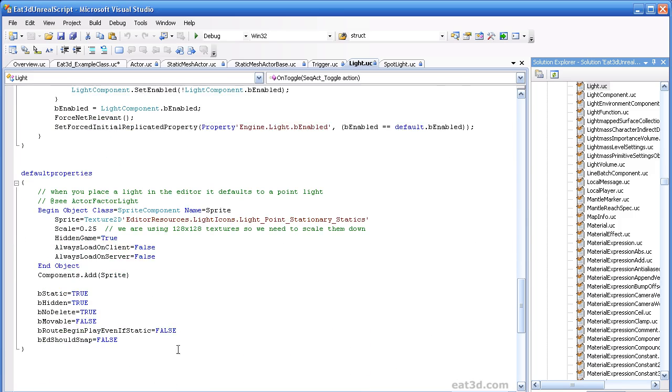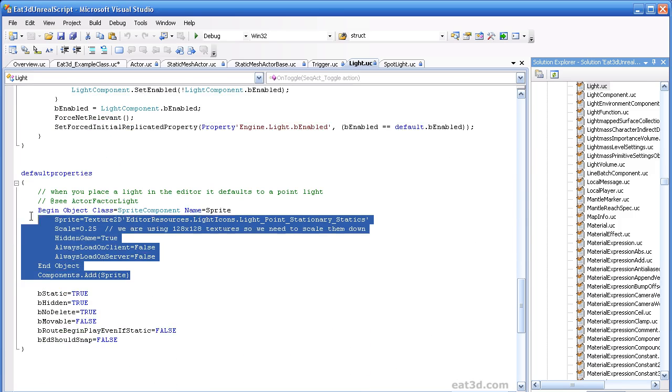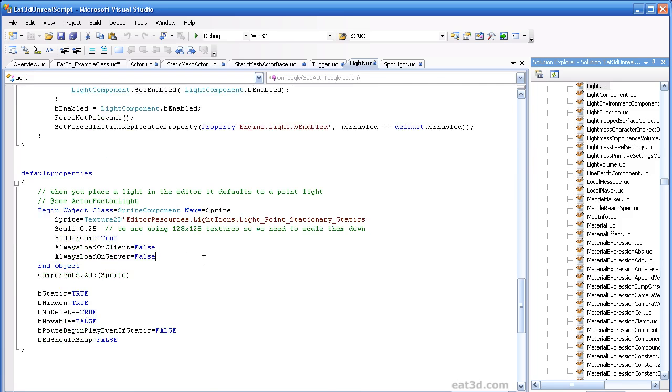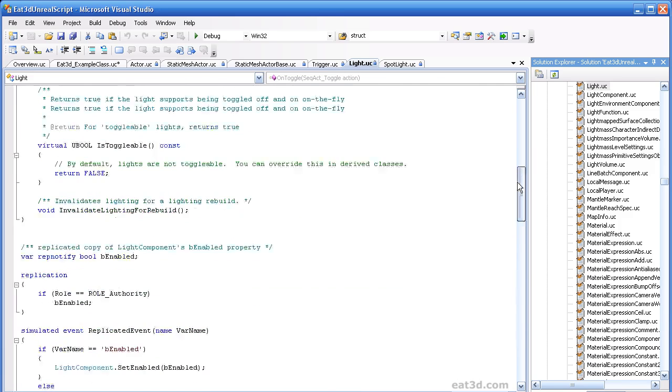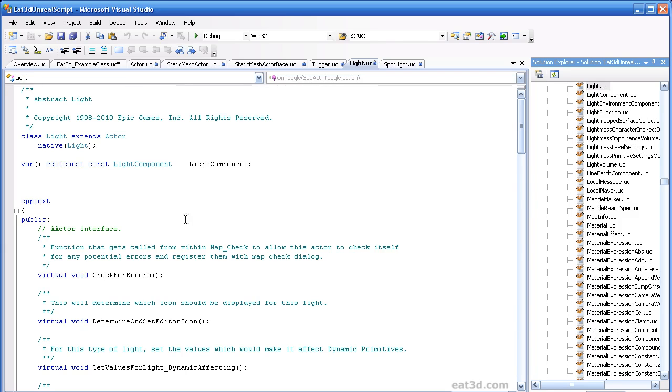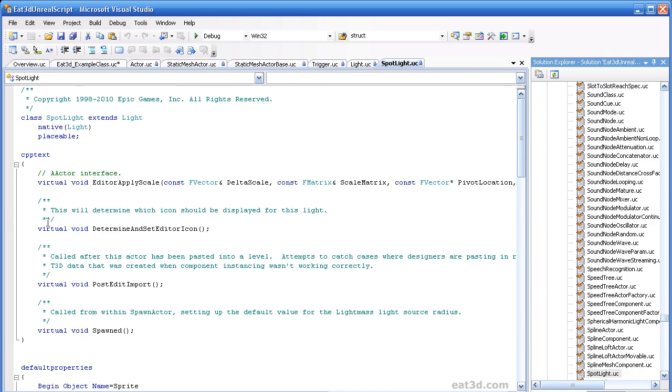And then you've got your default properties. Again, same thing. It's adding a sprite here, which will be the editor object for that light, how you select it and see it, but not a lot going on. Not a lot of additional stuff besides what is in actor. But then you've got your specific light types like a spotlight, and you can see that derives from light. So you've got actor, and then you've got a light object which derives from actor, and then you've got a spotlight which derives from light.